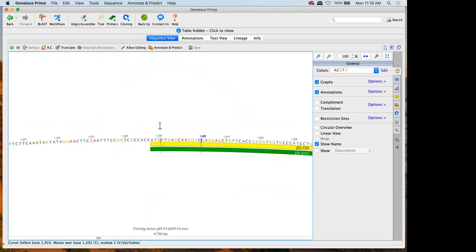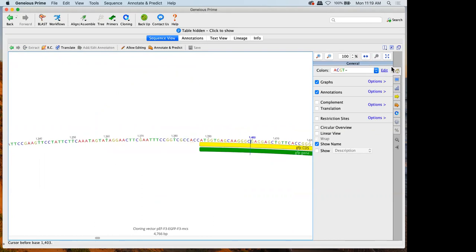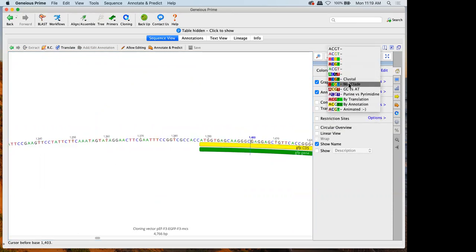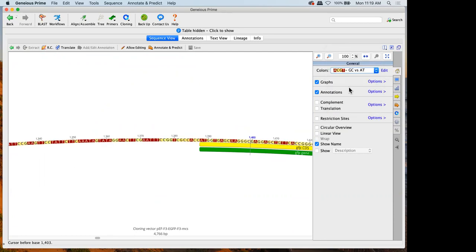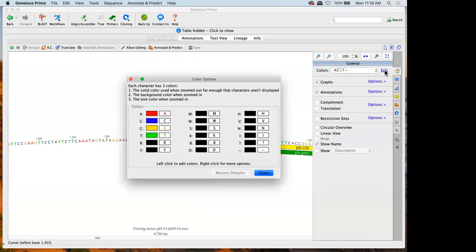Now at the moment I'm in the general tab. From here I can control the general layout of my sequences, so I can do things like change the color of the bases. There's all kinds of coloring schemes here. Some of these color by different information like GC content, or coloring by translation or annotation. Some of these are just for fun. Don't think anyone's found a practical purpose for this one yet. But these are all customizable as well. So if you don't see your favorite coloring scheme here, or the coloring schemes don't work for you, there's an edit button to the right, so you can change these to colors which work.